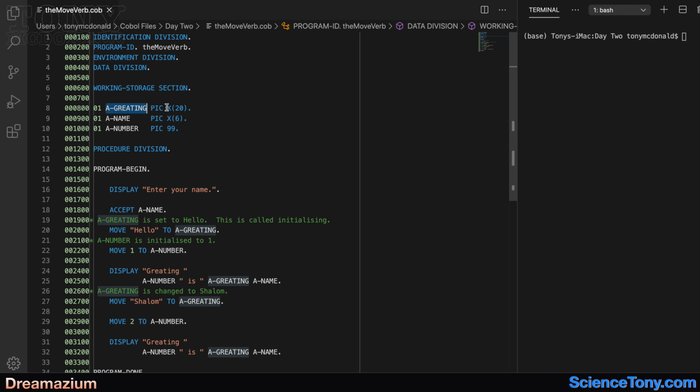At the top here, we've given this variable 20 digits. But if I change that to 5 or 2, and we move hello into greeting, what do you think is going to happen? I'll show you later on in the video what happens there. Let's have a look at this word in action, move. Remember that we can also reset something. So like down here, we've got move shalom to a greeting. So that's going to change hello to shalom. So it's going to start off by being hello and it will end up as being shalom.